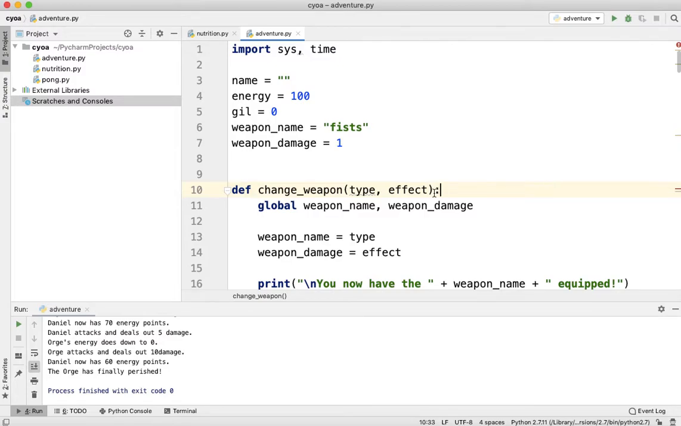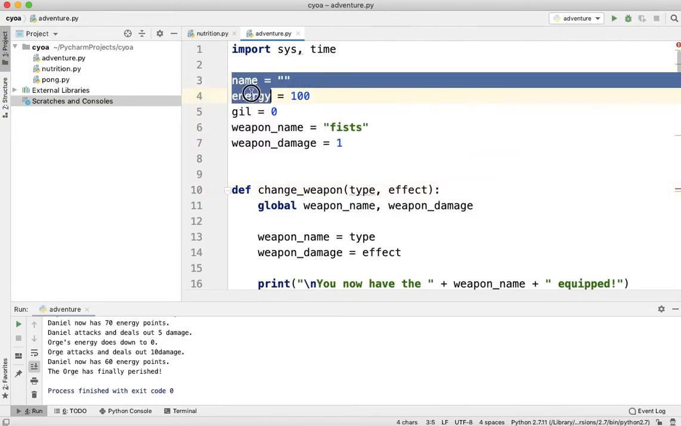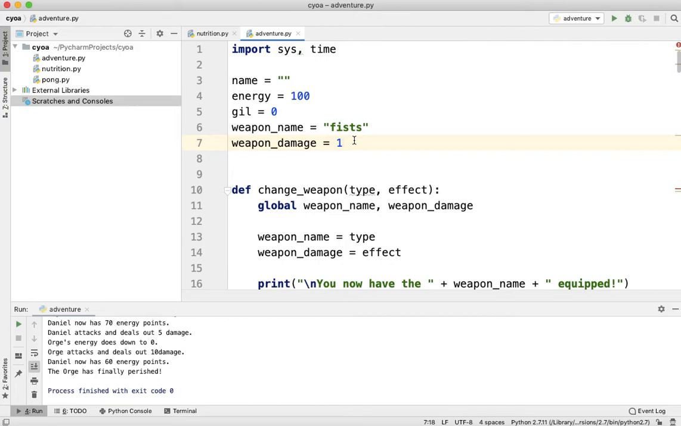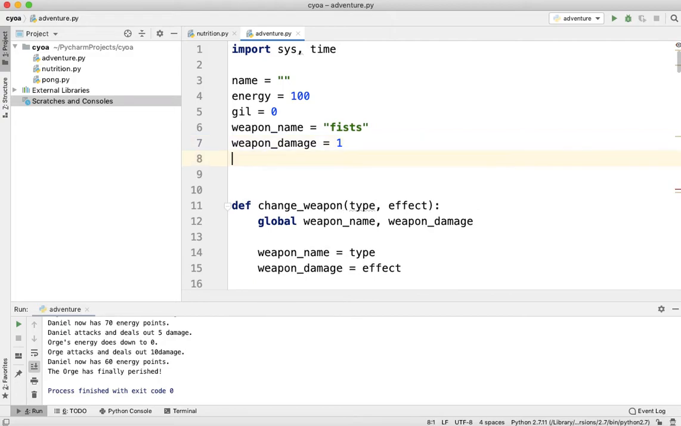Alright, so we laid the groundwork for a basic choose your own adventure, which uses a set of variables to keep track of the different aspects of the hero. And I just want to give you guys some examples of ways that you can make it even more interesting.